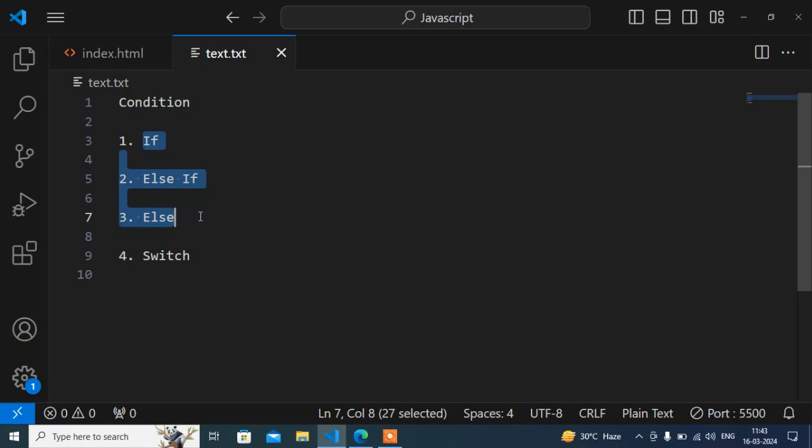We cannot write any logic in JavaScript without these conditions. I mean to say, most of the time we use these conditions. So now I'll go to the HTML file and discuss these three conditions, how we can write them and the syntax, and later I will discuss the switch condition.